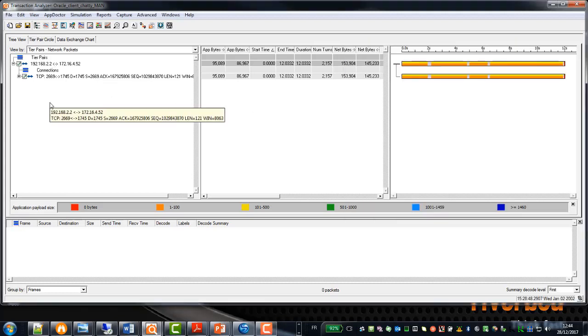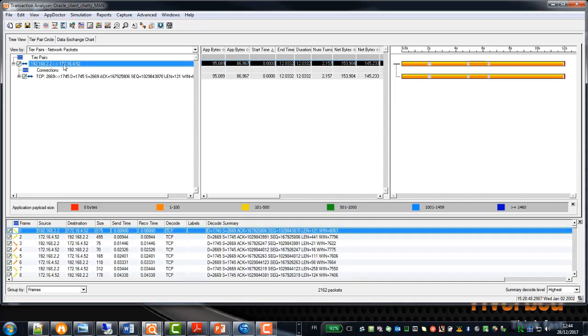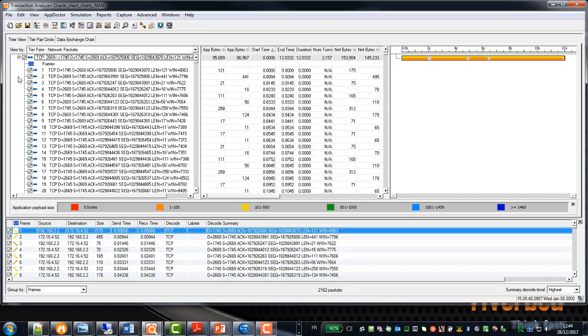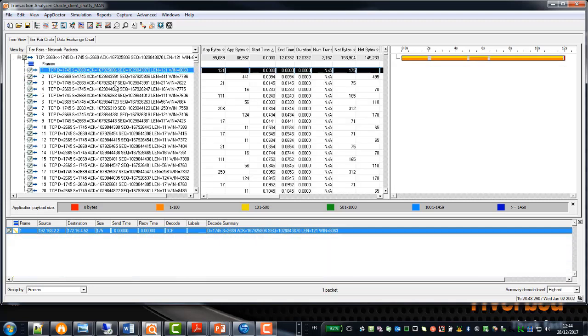Once the trace has been imported, we have three ways to visualize the data. The first one is called the tree view. In that case, I can see that I've imported a trace using a single IP conversation and a single TCP connection. If I am expanding the TCP connection, I can get the decode for each packet, similar to what you can do in Wireshark. For example, here, I have selected the first packet.